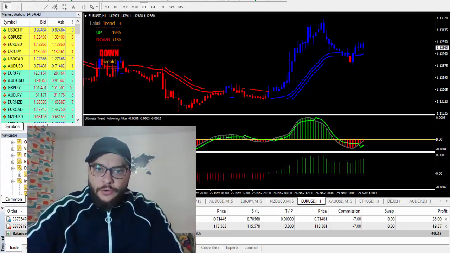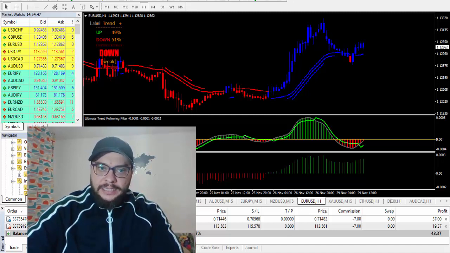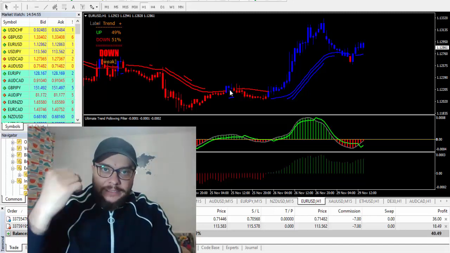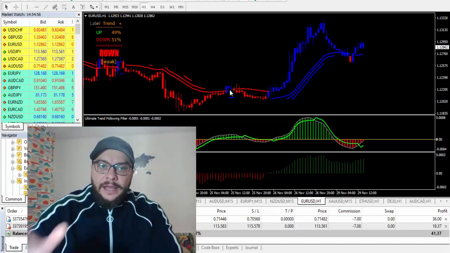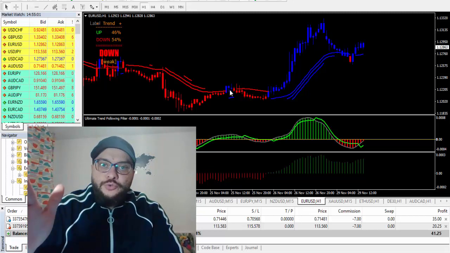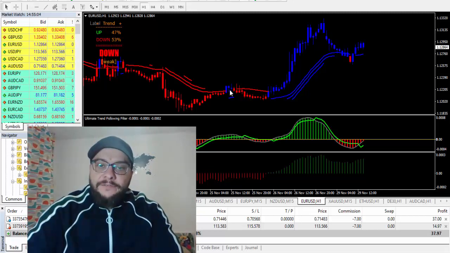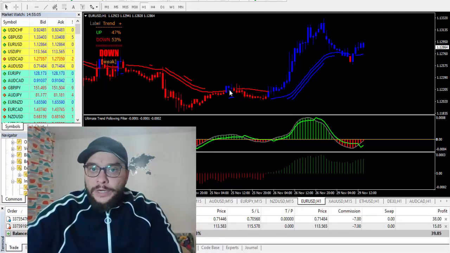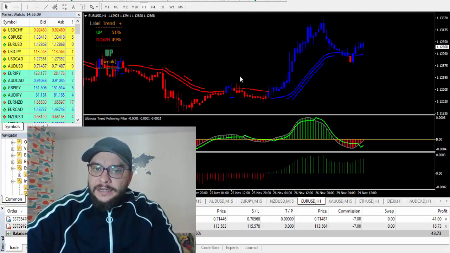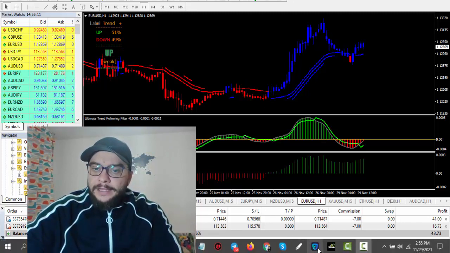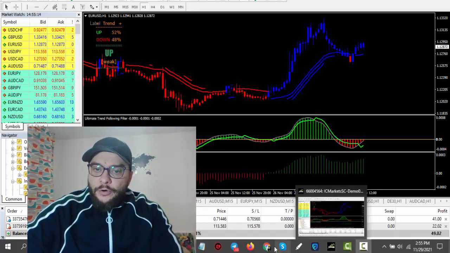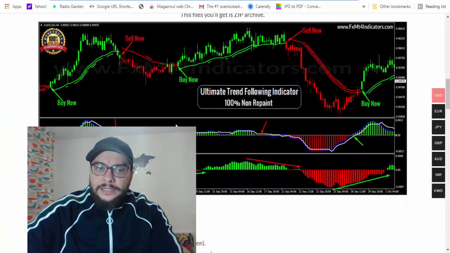As you can see here on my screen, I have an MT4 chart, and here is an indicator called Ultimate Trend Following Indicator. This indicator helps you identify a trend reversal quickly and accurately. If you want to buy it, you can buy it at the price of 200. Here it is.